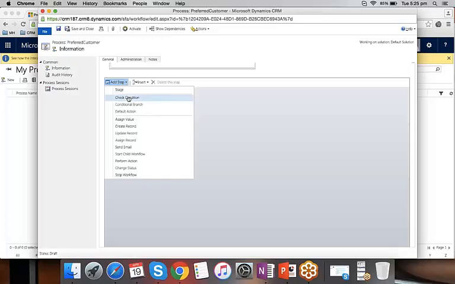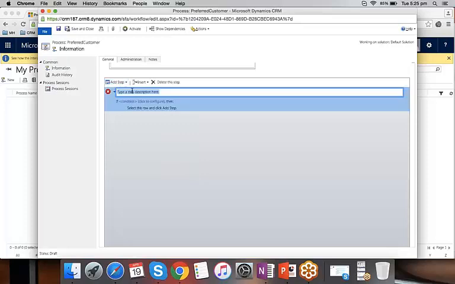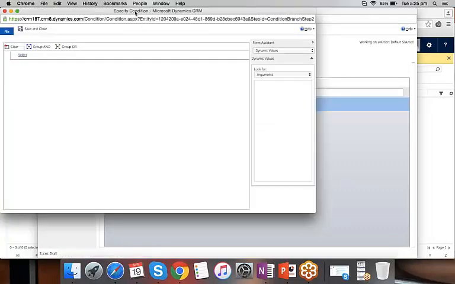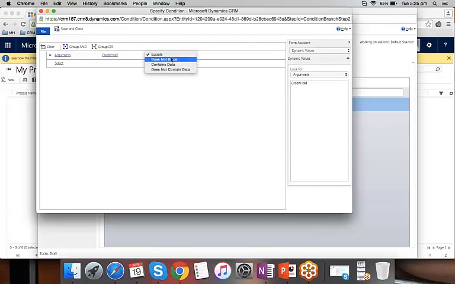So I go ahead and say add step and add the check condition. So check credit hold, and let's configure that condition. So here you'll only see the local values since it's a global action. And we're going to say if credit hold equals 1.